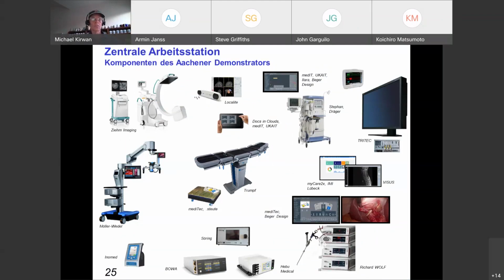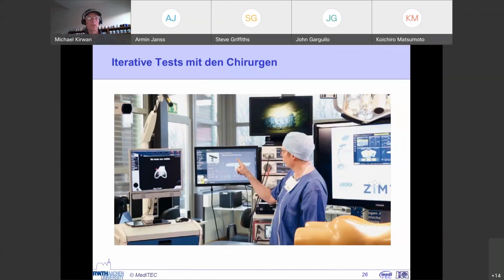For example, the OR microscope we don't have anymore in our chair, because it was something we could use during the project. But we are always trying to extend our device set. So this is the head of neurosurgery in Aachen. This is Professor Klusmann and his team. I'm quite happy to have them on board.